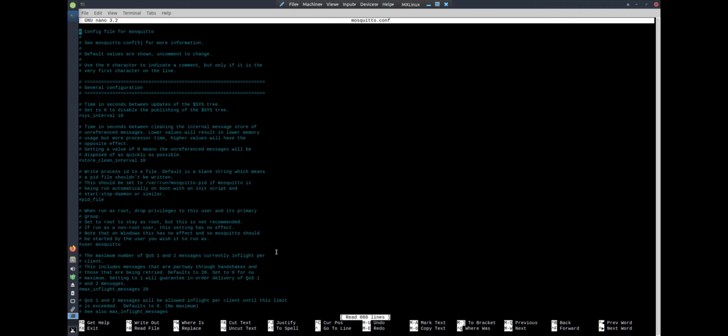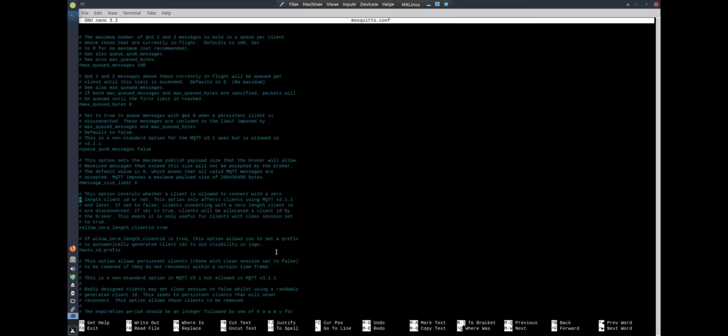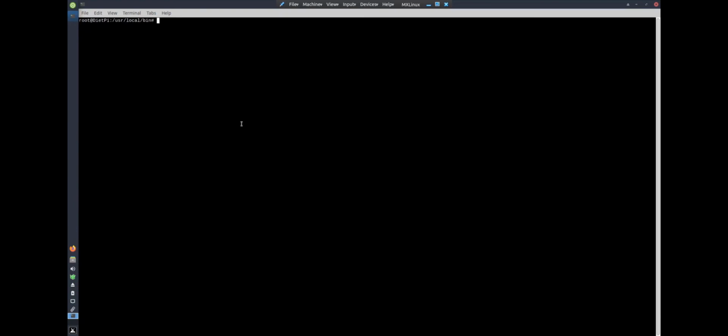So you can add passwords in here. You can change the port on which it listens. So in here, you can really manage and change the behavior of Mosquitto. That is not going to be part of this exercise, but certainly if you put Mosquitto on a public server, it's advisable that you secure it somehow.